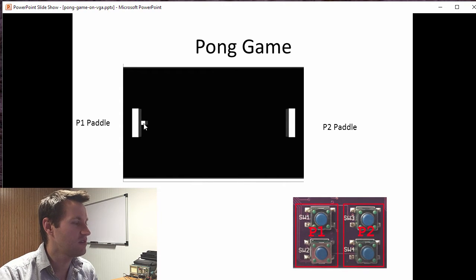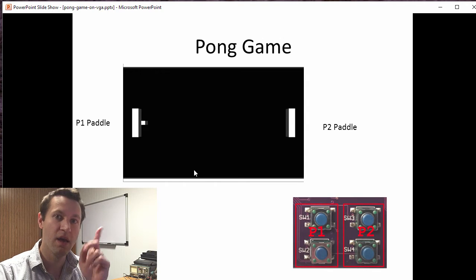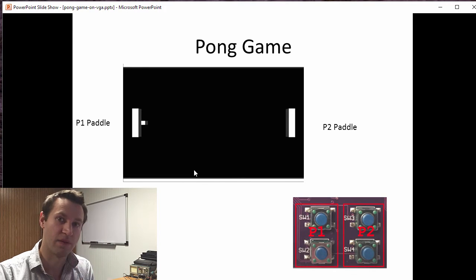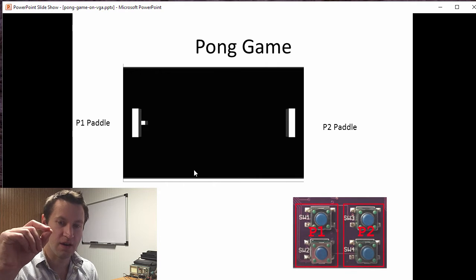For the ball itself, the ball can move only diagonally, but it can be moving in 4 different diagonal ways. It can be moving diagonally up and to the right, up and to the left, down and to the left, down and to the right. So you need to keep track of which direction it's moving. The way to keep track of that is where it was previously. So if it was over here and it was moving in this direction, you're going to keep drawing it in that direction until it hits something.